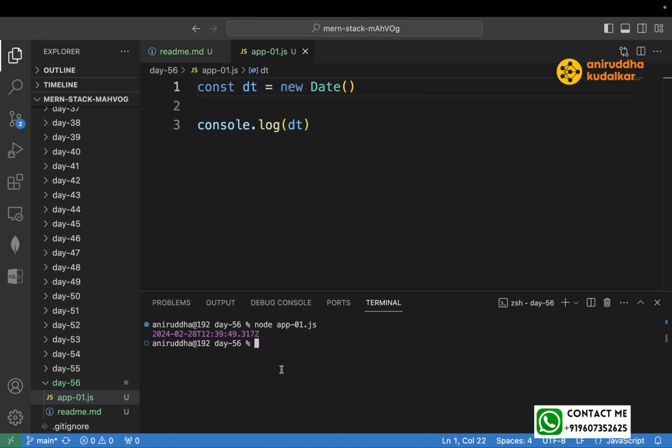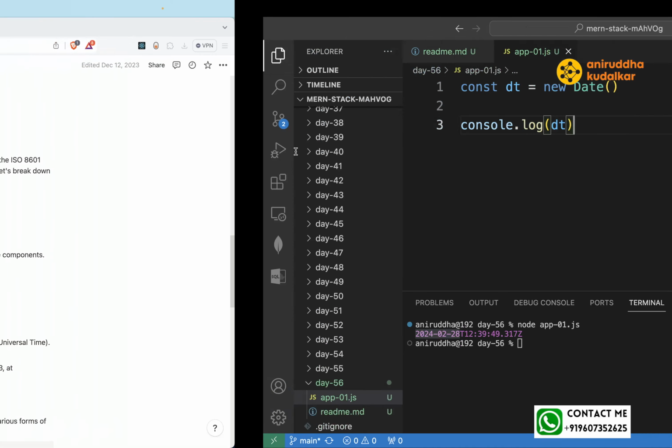This is how date is represented. So here if you see, T is a separator. It separates this date and this time. And this is the time, 12:39:49, UTC time. T is the separator. This is very important.